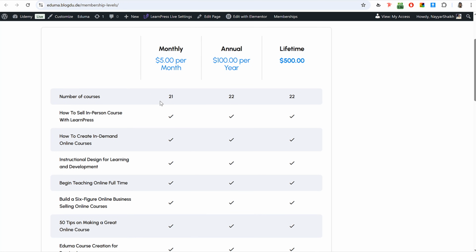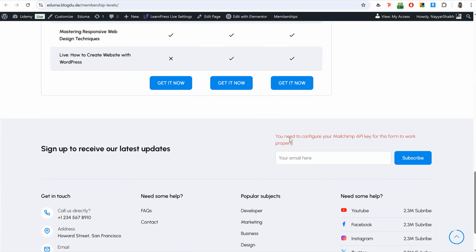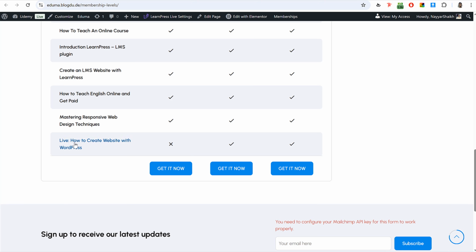So with the monthly, they have 21 courses access. With annual and lifetime, they have all 22 course access. They can see which course they are not getting access to in the monthly plan, this live course. Okay. If somebody wants, they can click on get it now and they can make the payment.